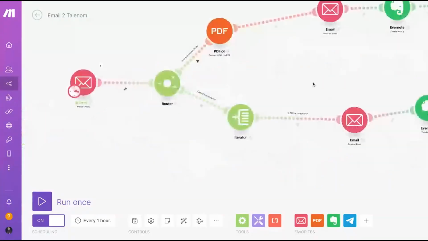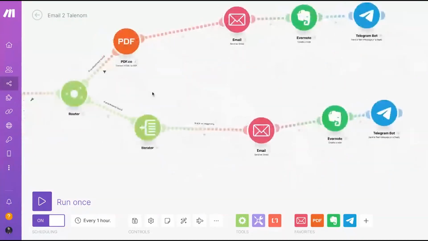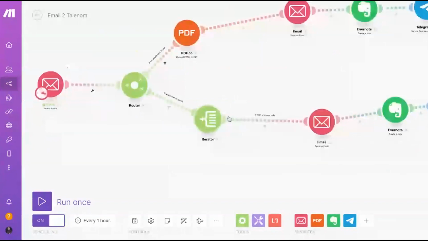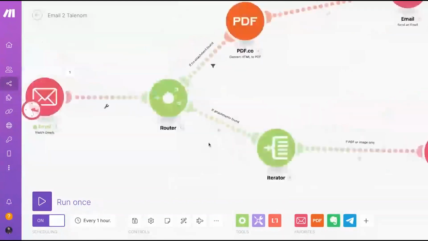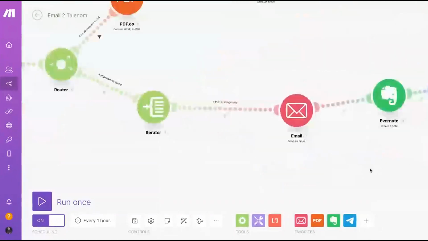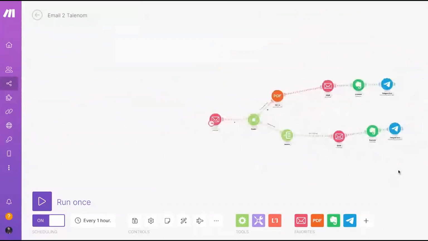And basically, this is how it works. So from that perspective, this is very good. And this iterator, it's a really cool feature as well. So iterator basically means that you can iterate on an object or on an array. So basically, if the email that I send contains attachments, then this iterator means that it will perform these 3 actions on each of the objects.